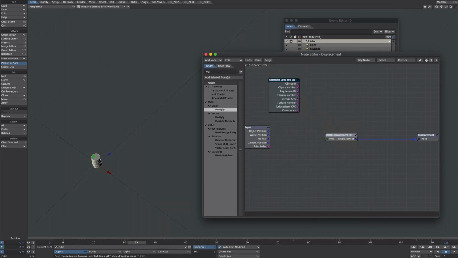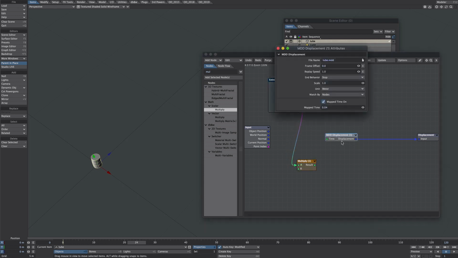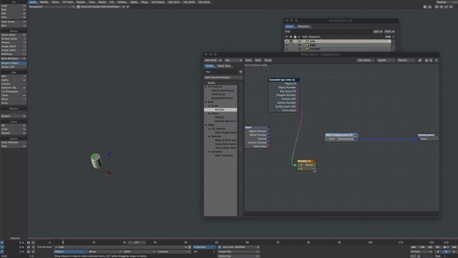We're now going to get a multiply node. Under B, we're going to stick our frame, which is 0.04, and we're going to multiply that with the clone index. Double click on the MDD displacement and make sure this mapped time on is still clicked. And then we're going to take the result from the multiply into the time. We don't quite get what we want yet because there's no clones, so there's no clone index. But that's all about to change.